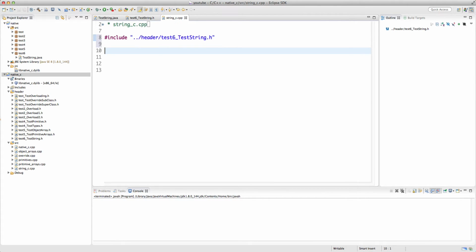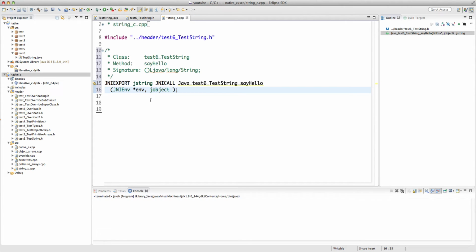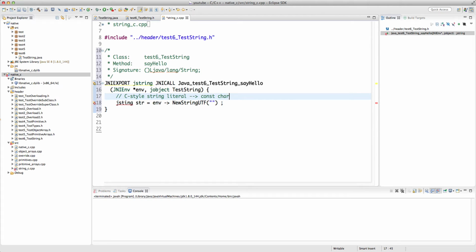Okay, and now what I'm going to do next is go to the header file and copy and paste this method. The JNIEnv is env, and the jobject is test string. All right, these are just the parameters. There's nothing else. So what do we want to do? We want to create a jstring and return it. So jstring str, we are going to ask the JVM to create this string for us. So env->NewStringUTF, and we have to pass in a const char pointer, which is basically a C-style string literal. A C-style string literal is basically a const char pointer. It's a character array which is constant. So "hello world".